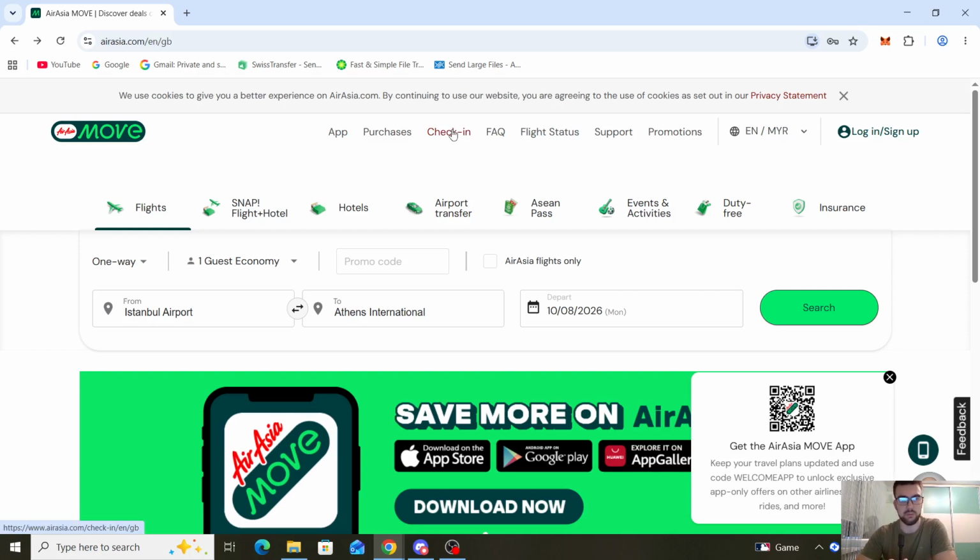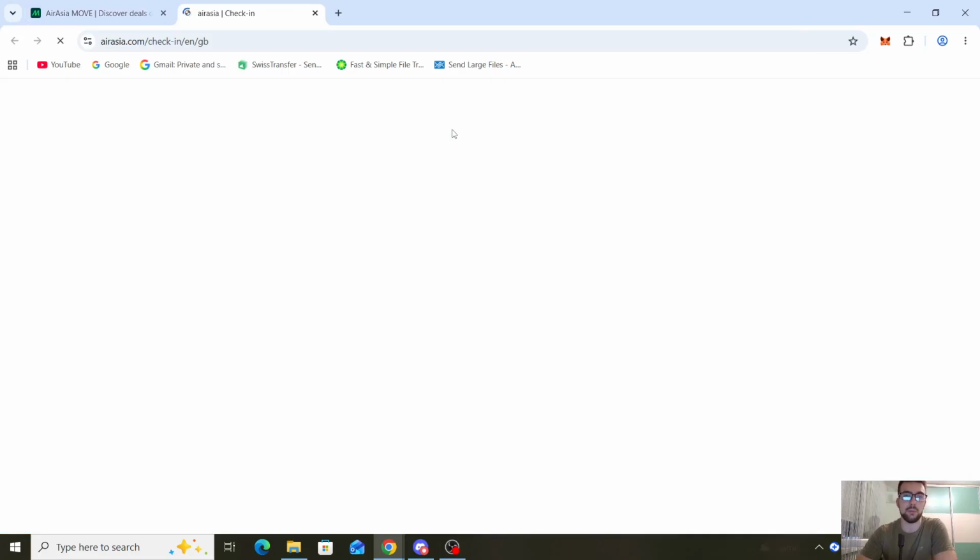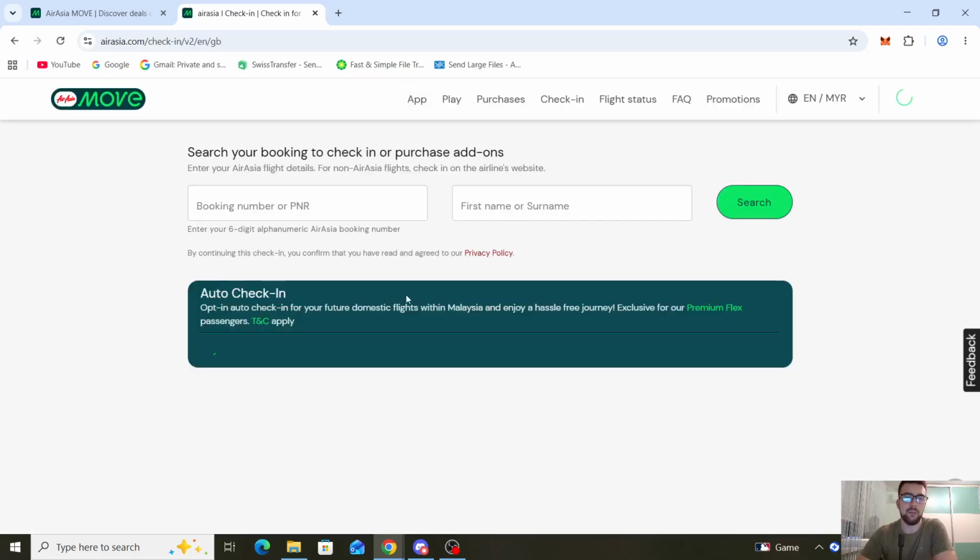Now an interesting way to do that is also by logging into your account a day or 2 days before your AirAsia flight. You will automatically get an update or a notification about you checking in. So if you open up check-in, it's going to give you this screen right here, from which you can select your booking to check in or purchase add-ons.